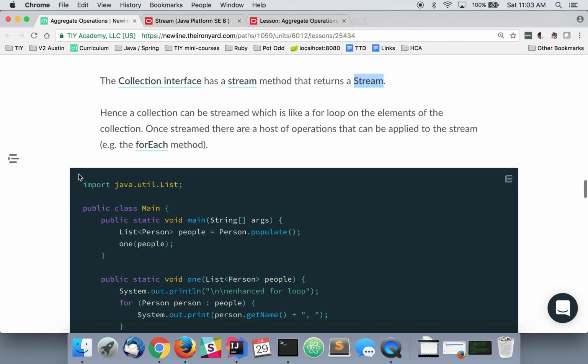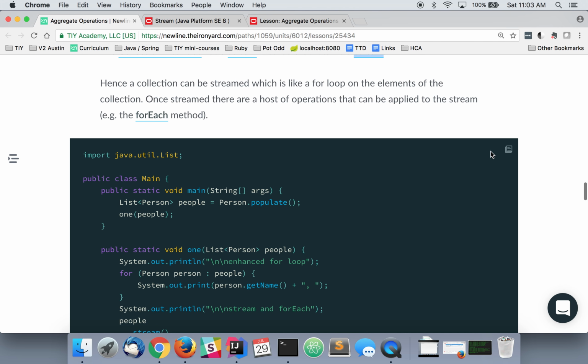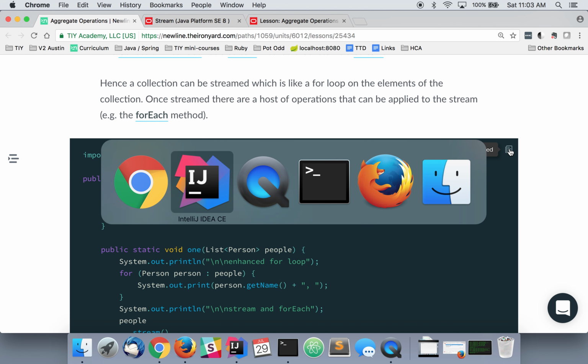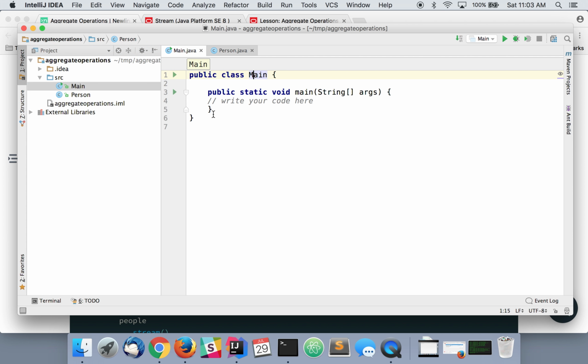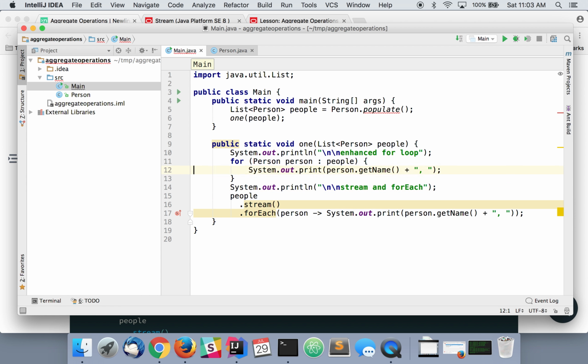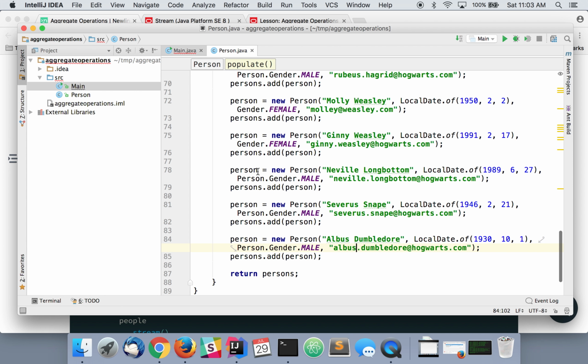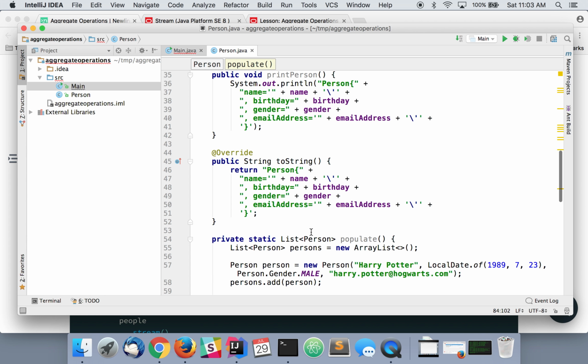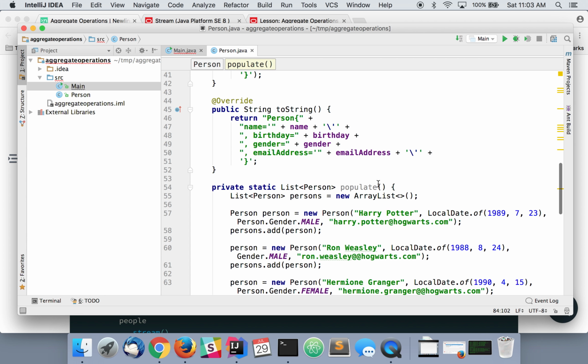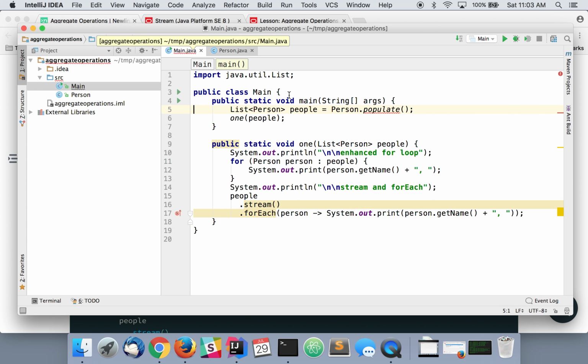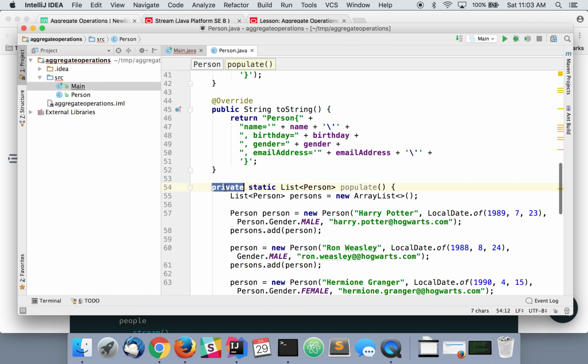All right. So here, let's take this main and put it in our main. And in the main method, we're going to call the static method on person, which is giving me a compiler error. Why are you giving me a compiler error? Private static List<Person> populate. What is the compiler error? Oh, it has private access over here. We've got to change this to public.